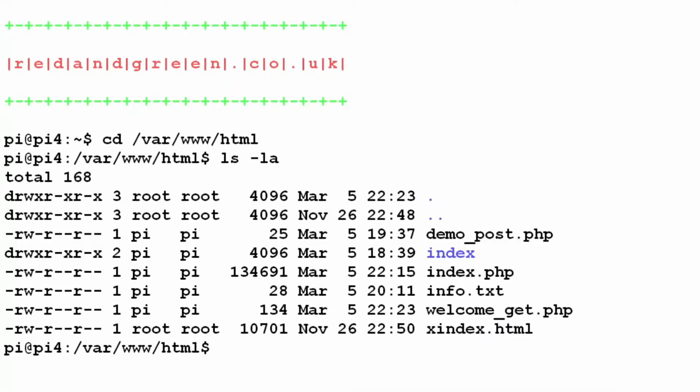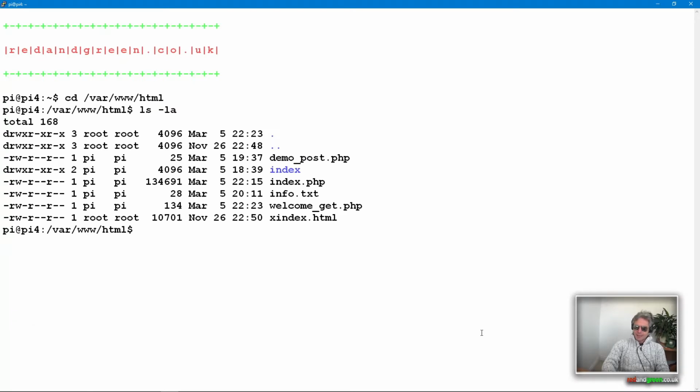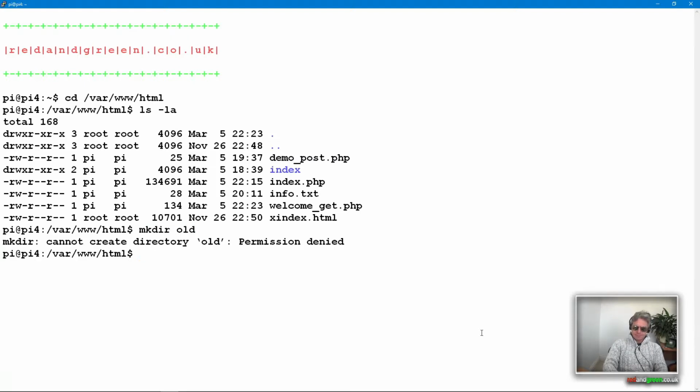In fact, I don't want to lose what I've got in there, so I'm just going to move what's already in there. Let's make a new directory inside there, sudo, old.